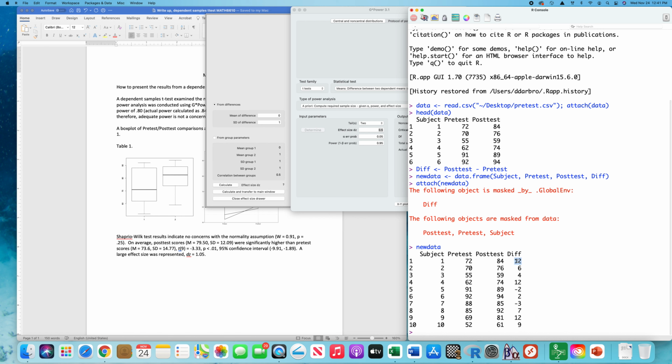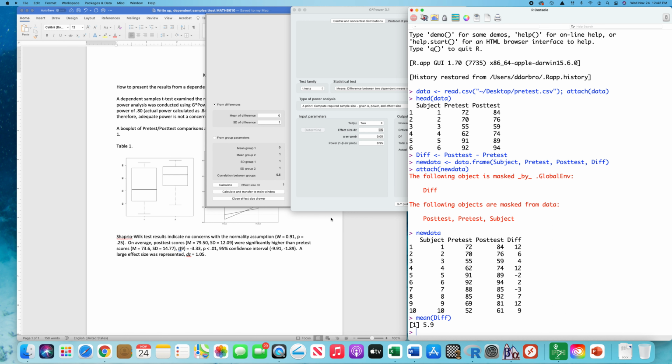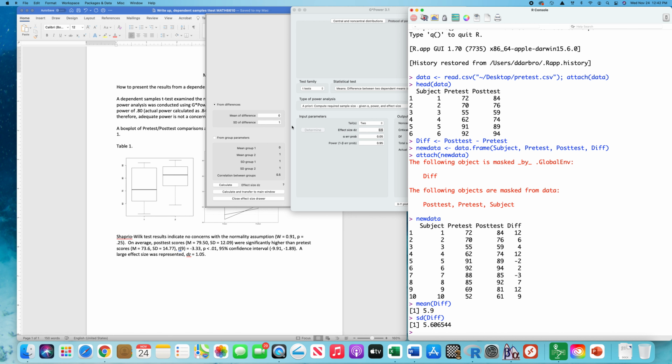So what we can see is subject number one had a 12-point increase. We had a couple of students who decreased, but that's the way it is. That happens from time to time. So if I get the mean of the difference, I get 5.9. I'm going to need the standard deviation of the difference. Let's just go ahead and get that.